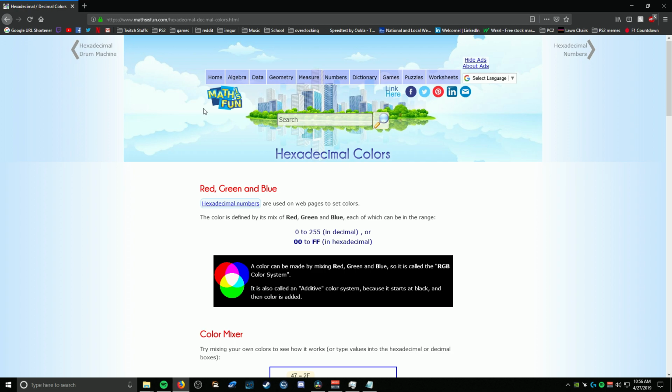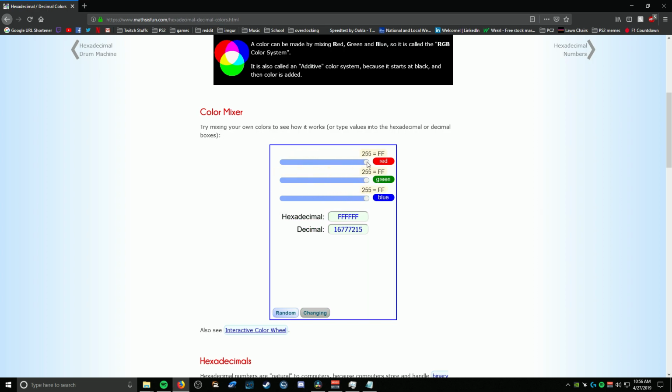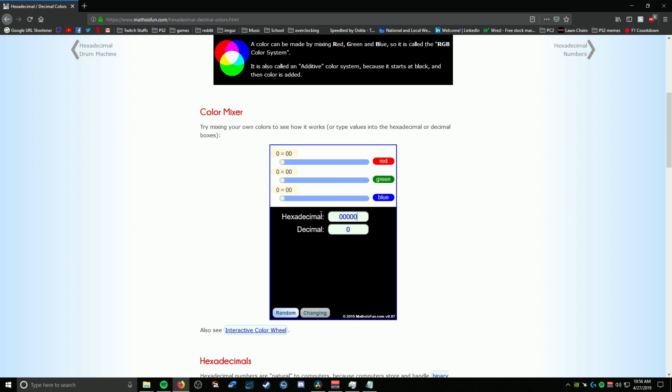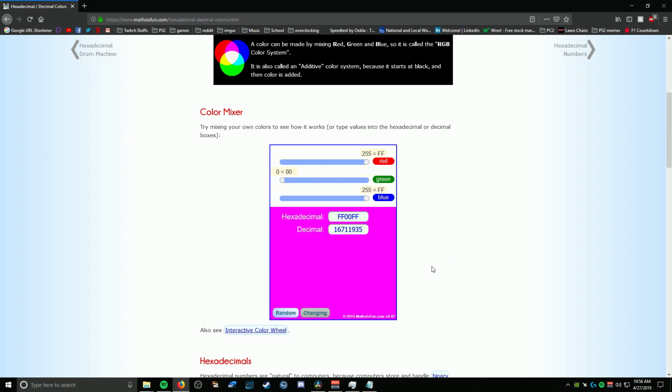So to get the decimal of the color that you want, basically you go to this website, which I'll have linked in the description, and you get to the color mixer. The color mixer allows you to choose what color you want. I like magenta, some people might like green, you can do that. If you know the hexadecimal, you can do that. So if I wanted black, you could do that. If you wanted white, you could just do FFFFFF. But I want magenta, so we'll go with that. Then you copy the second number, the hexadecimal will not work.